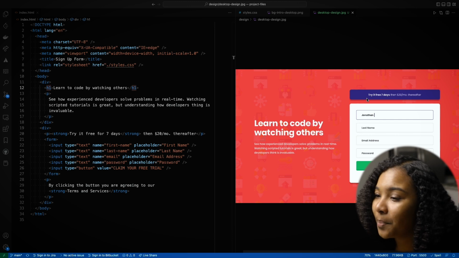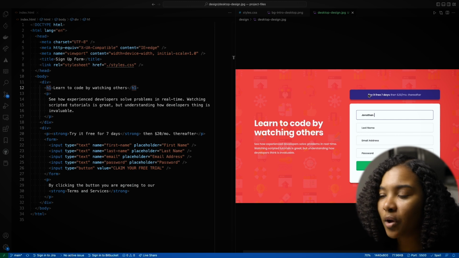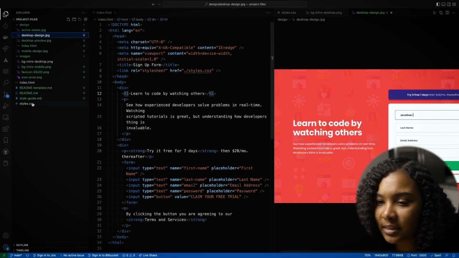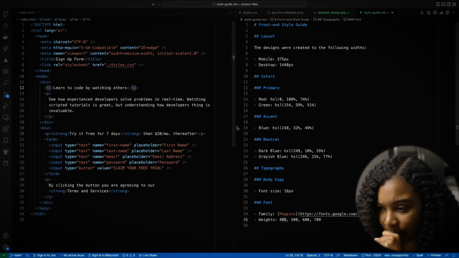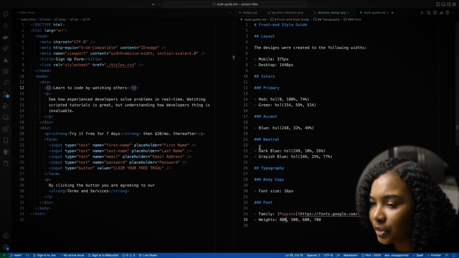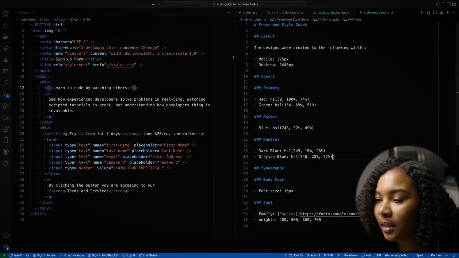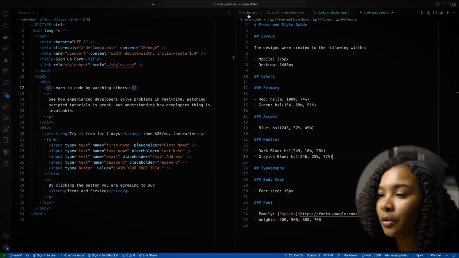So let's start by taking this, try it free for 7 days and $20 a month after. Let's go ahead and try and create this box. So let me go back to our style guide and see if there's anything there. I think this might be that dark blue or maybe the grayish blue. I'm not quite sure. Let's take a stab at it and see what we can do.